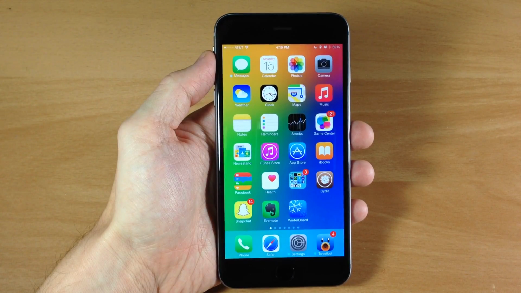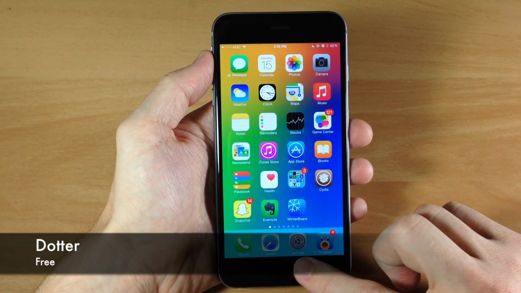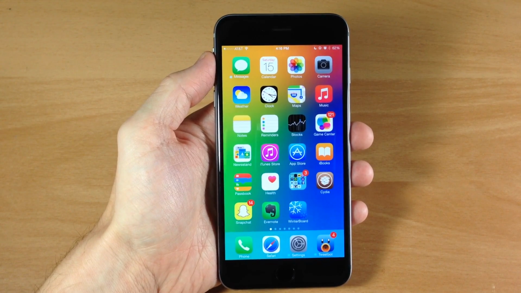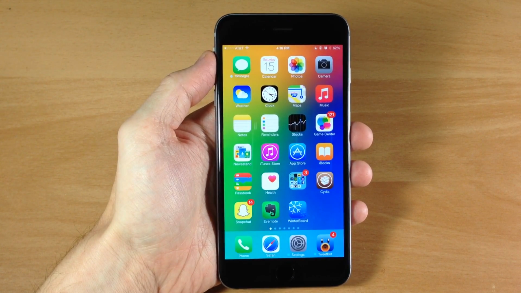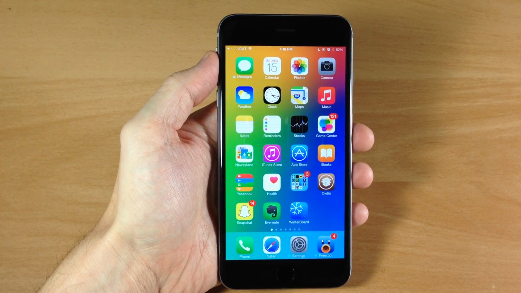So first up we have a tweak called Daughter. Now what Daughter does is you can see right here we have these dots right next to these applications, right next to their icon labels. Now usually what this means is that we've installed a brand new application and this is saying that it's newly installed, it's a new application, go ahead and open it up. And once you open it up, that dot's gone.